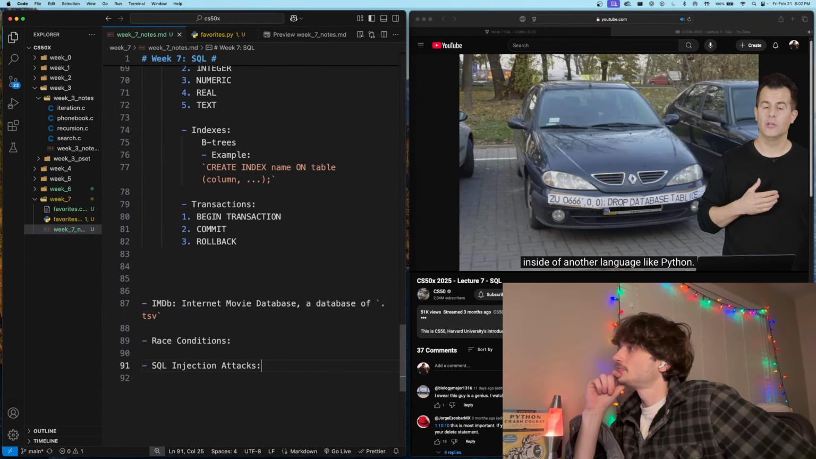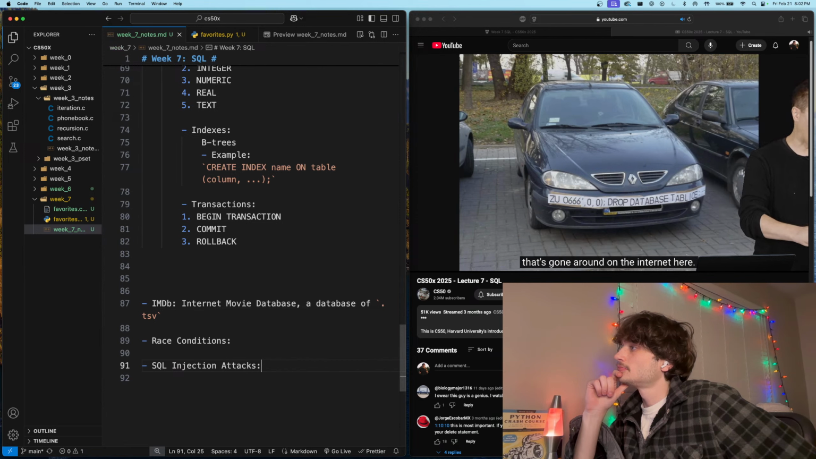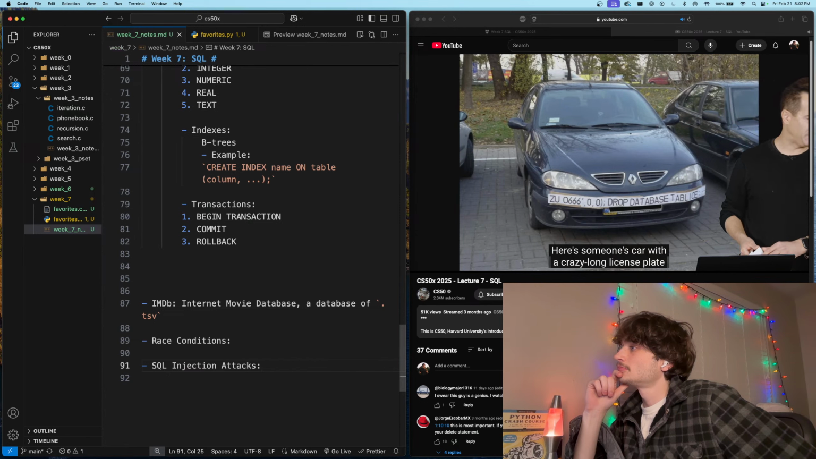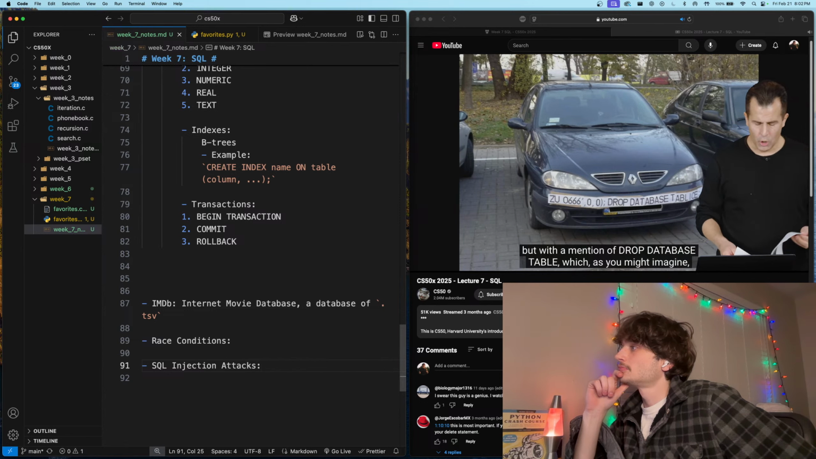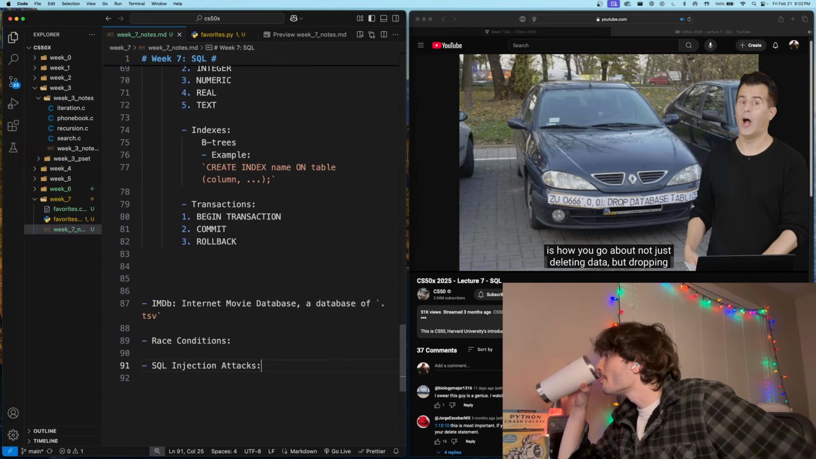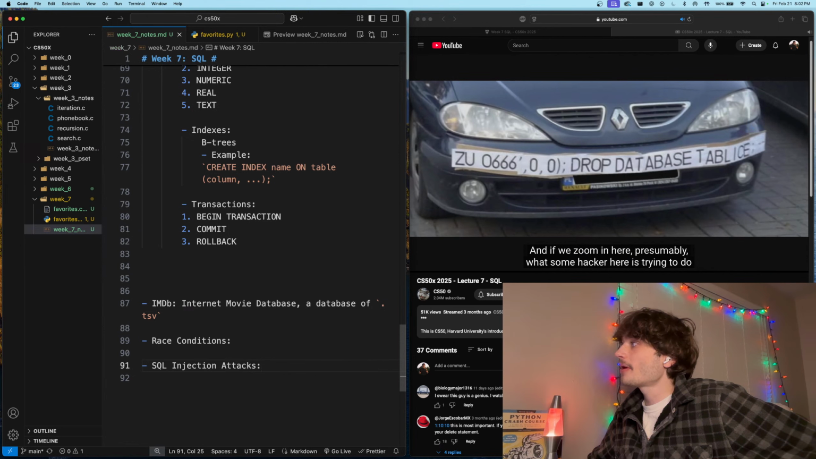Now, a little more playfully, this is a sort of meme that's gone around on the internet here. Here's someone's car with a crazy long license plate, but with a mention of drop database table, which, as you might imagine, drop being one of the keywords we mentioned earlier, is sort of how you go about not just deleting data, but dropping all of the data in a table.